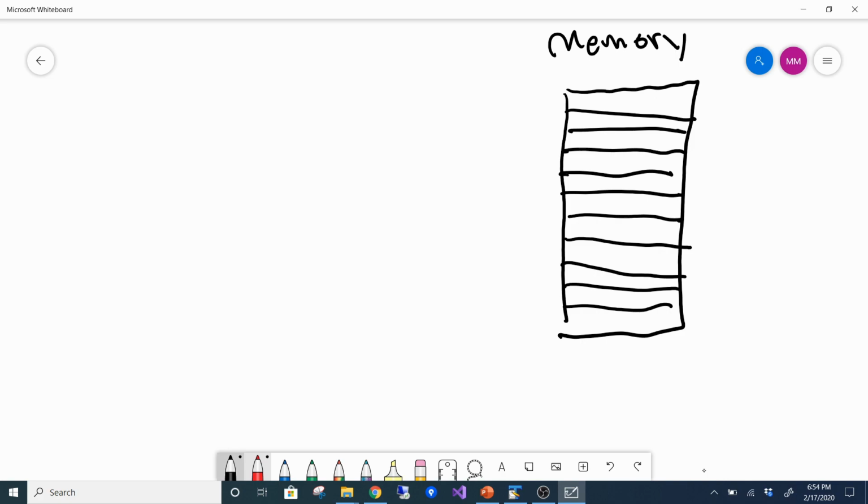All right, let me use a different color. What the heck, is this broken? And these all have different address values. That's supposed to be an A. There'd be some weird hex value for each one of these locations. But anyways, you have all this memory that a computer has.